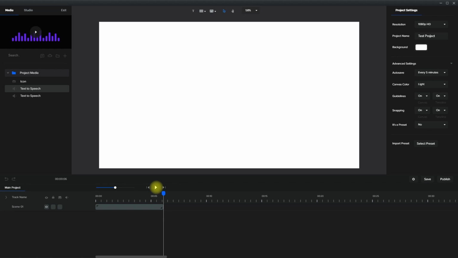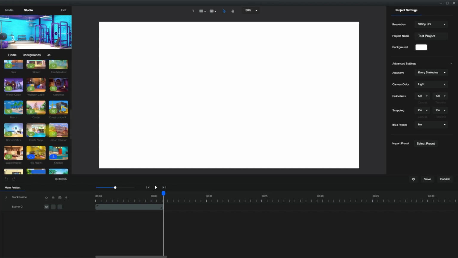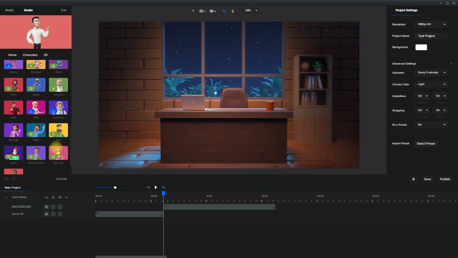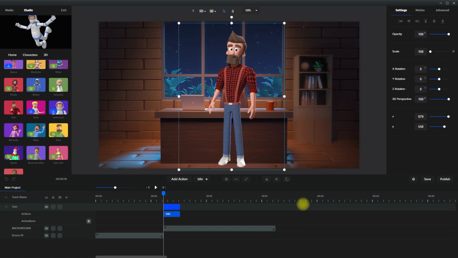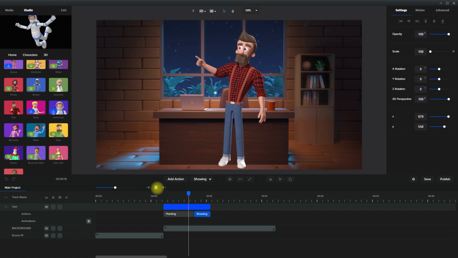We can then add another asset on the timeline for our next scene. We can add another background right here. And let's add Tom again. And then change the action to pointing. And then let's add another action, showing. And if we play it, it will look something like this.